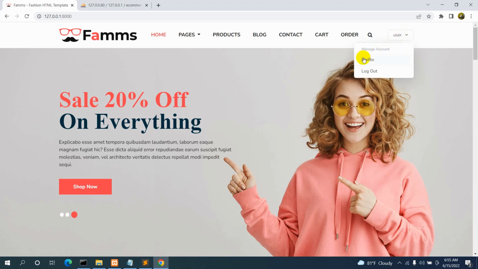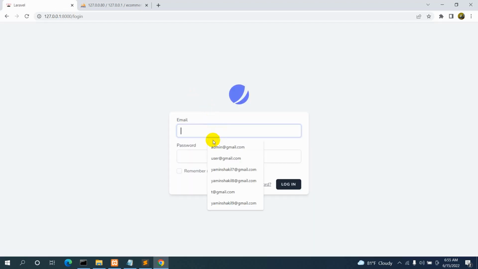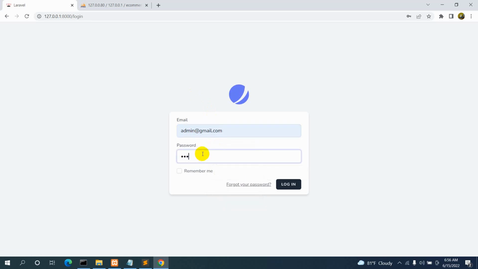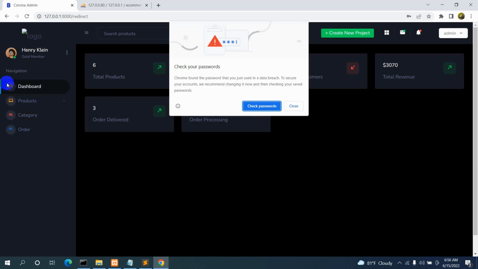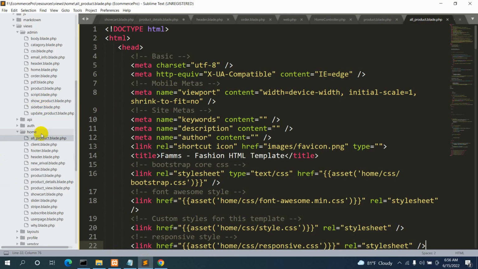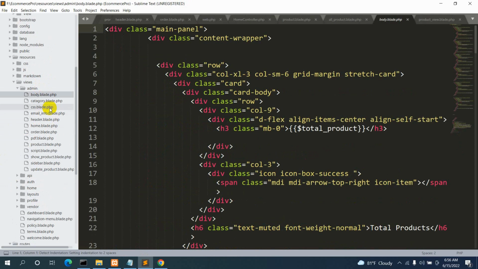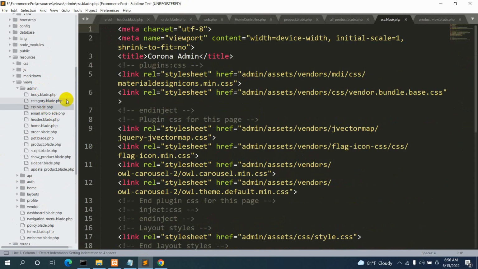After this, we'll do the same for the admin dashboard as well. So let me just show you. First of all, let's go to our admin dashboard. Let's click login, and let's see here admin. Give the password. Click login. So this is our admin dashboard, and we are going to do the same thing for the CSS link in the admin dashboard as well. So let's go to our admin, then the first one is css.blade.php, which is this one.